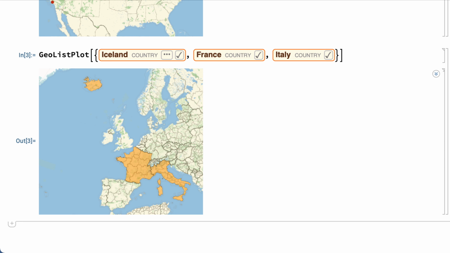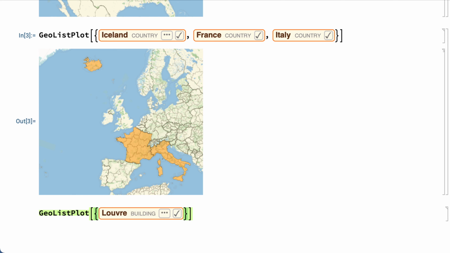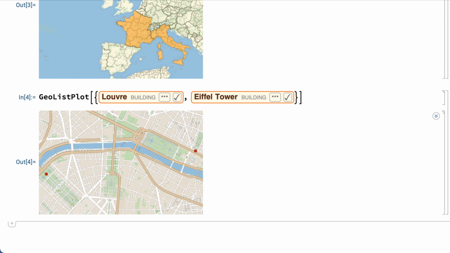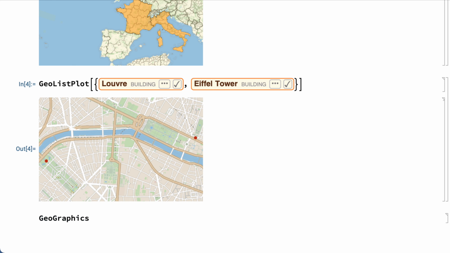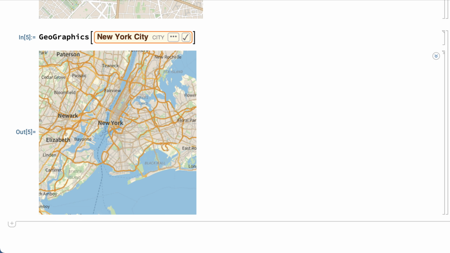As in ListPlot, the map drawn by GeoListPlot is automatically scaled in a way that makes sense for what is being plotted. For example, this uses GeoListPlot to make a map of two famous locations in Paris, which automatically uses a scale suitable for showing those locations. There's also a function called GeoGraphics that works like the Graphics function. For example, this uses GeoGraphics to draw a map of New York City.